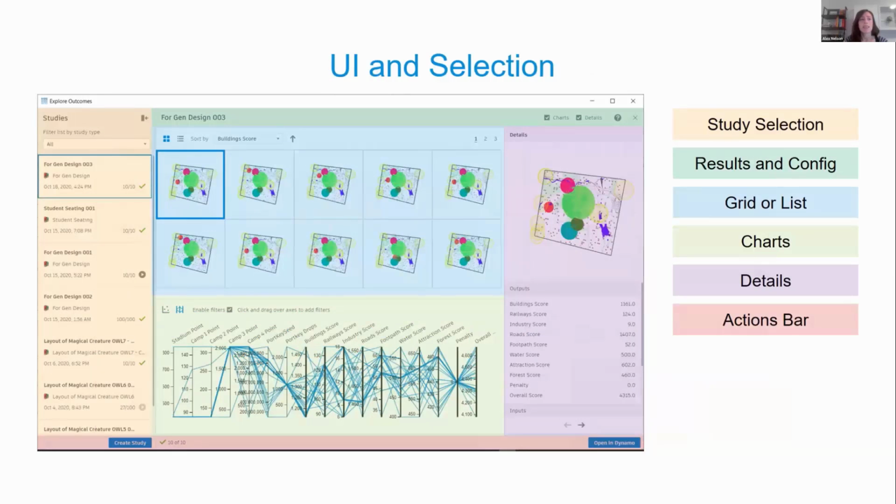Another important item we discussed is just the overall generative design user interface. We've color-coded it here to outline what each section does. So the study selection in orange is where you pick which study you actually want to review. You can also pause, resume studies in this area. The results and configuration in green is where the results of the selected study and view configuration are set.